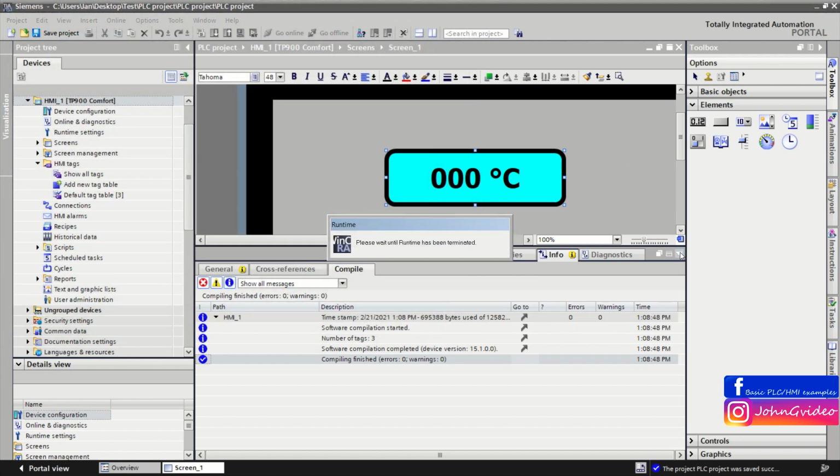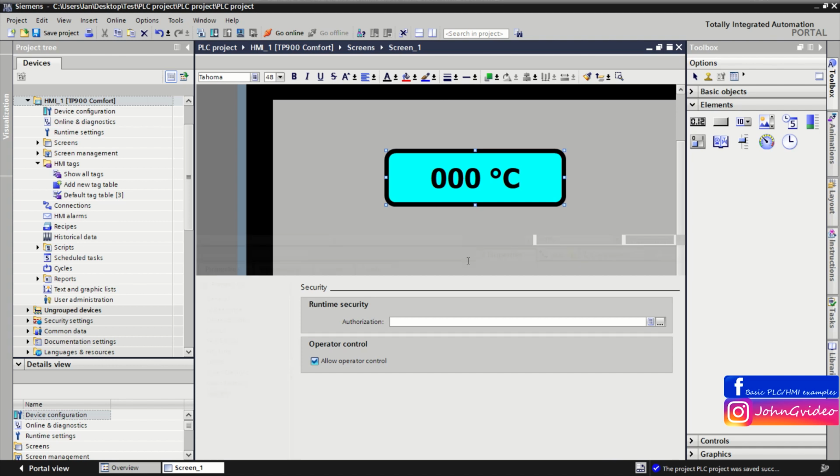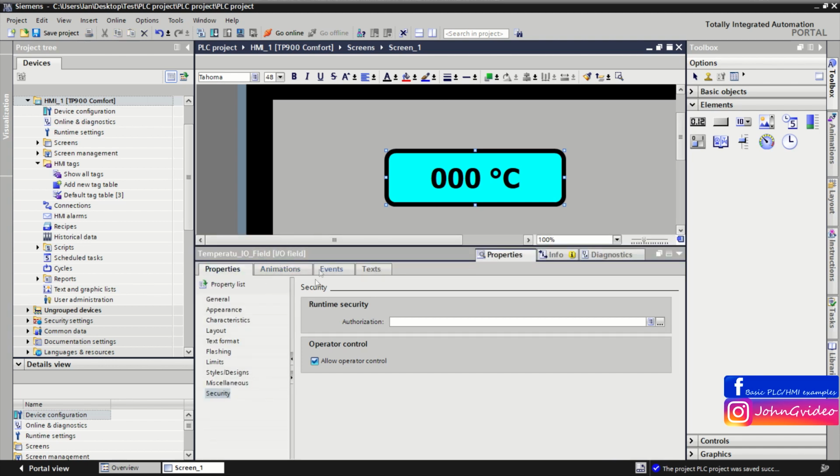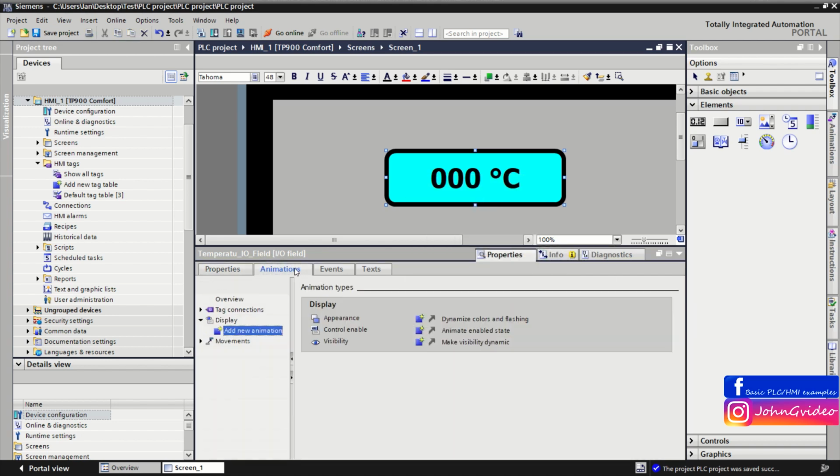But also you can use some animation for this IO field. They are in the properties of this IO field in the section animation. And here you can use 3 types of animation. First is appearance, second is control enable, and third is visibility. Control enable I think you can use only in the comfort panel, but I'm not sure. Okay, first we look at the appearance.